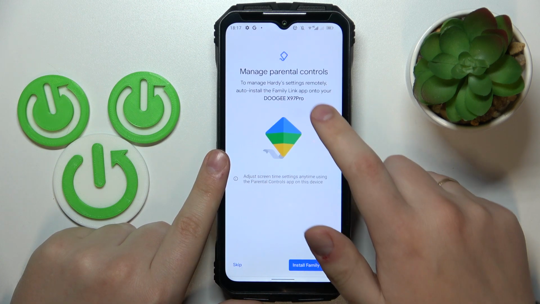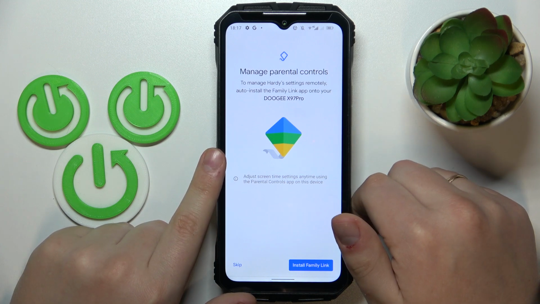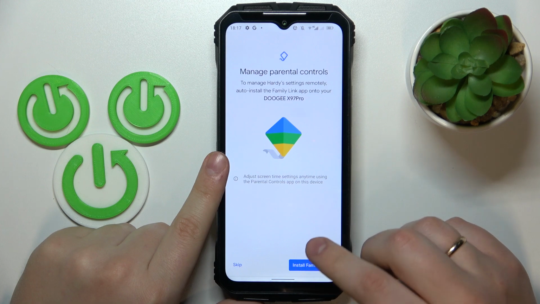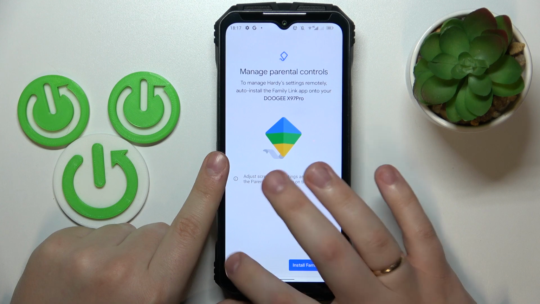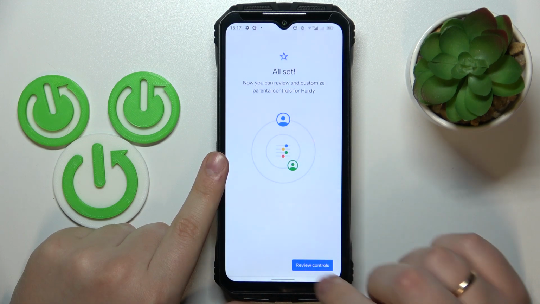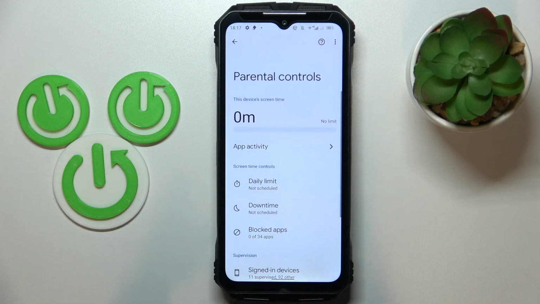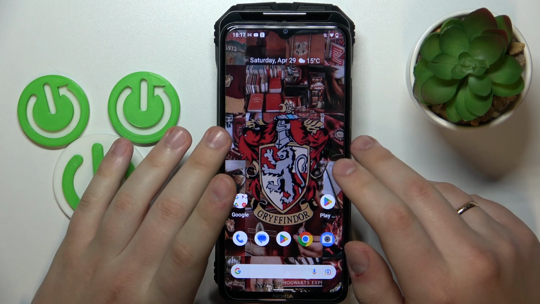And from here, if the device that is highlighted over here in bold font is the phone or tablet that you will use to supervise your child, you can tap the blue Install Family Link button and get the required app automatically downloaded and installed on your phone, or you can just manually do that. So at this point, the child side of things has been completed.